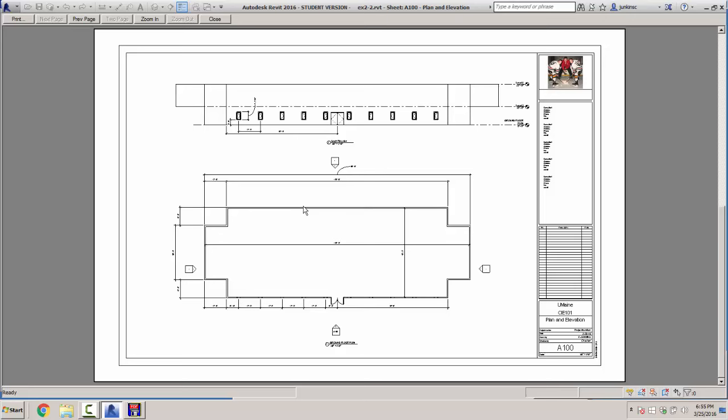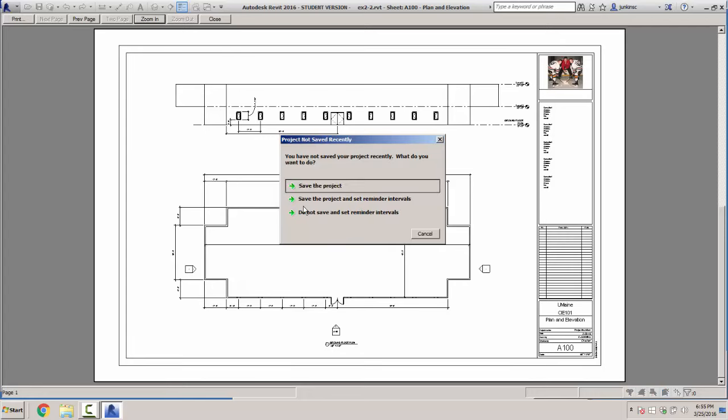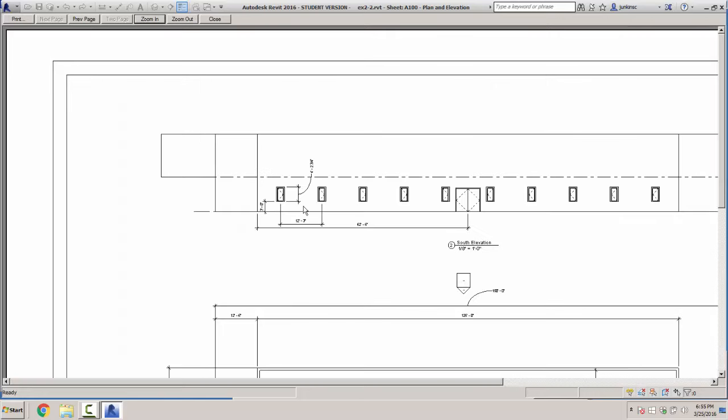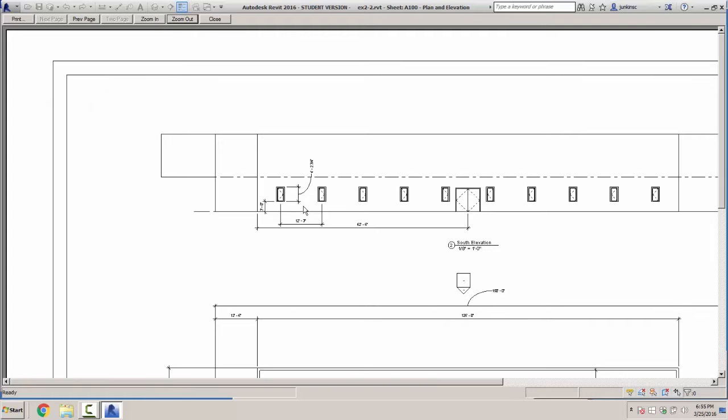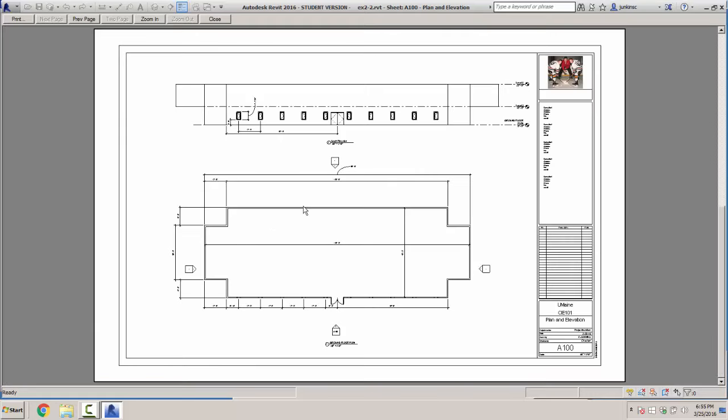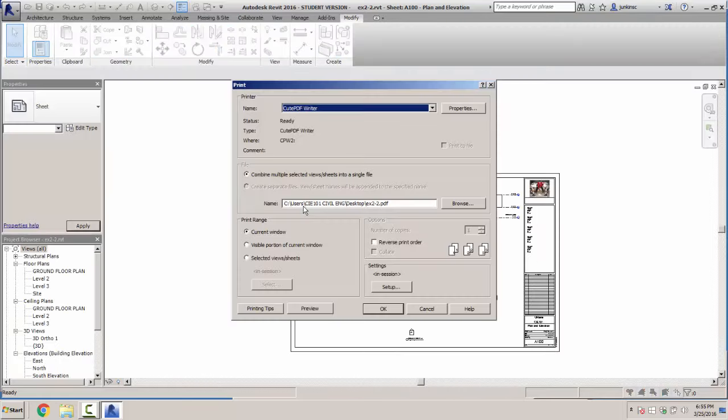So I'm going to go ahead. Yeah, I'll save it. I'll zoom in a little bit. See, sometimes you don't see all the lines. So let's go ahead and print this just for the heck of it and see what it looks like. So we'll say OK.